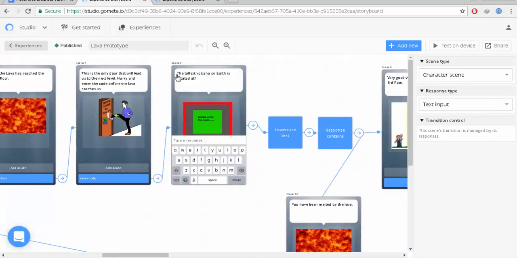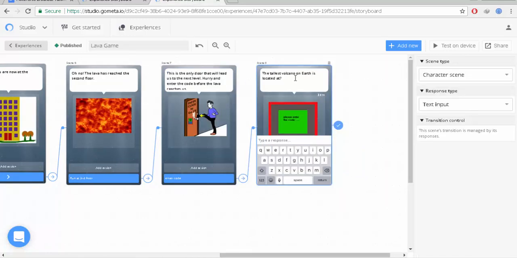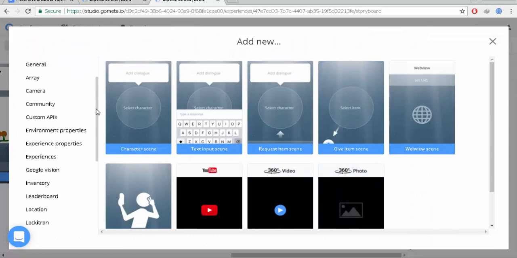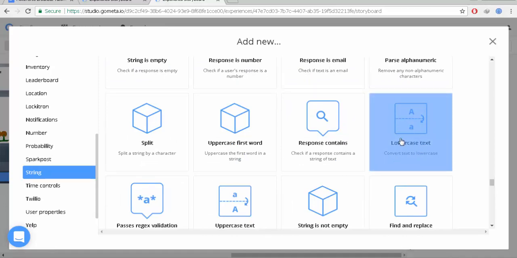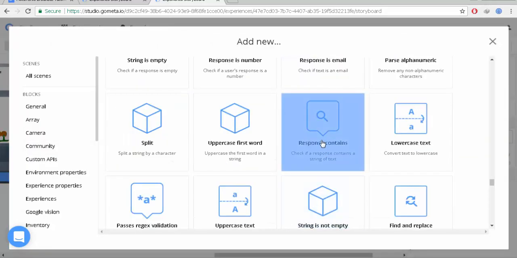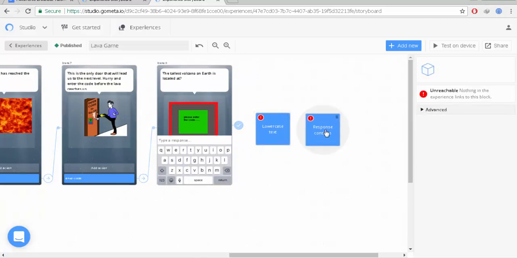Okay, so the tallest volcano on earth is at, Control A, Control C. Okay, going to place it here. Control V. Let's paste. Okay, the tallest volcano on earth is located at, so I just googled the answers, it's in Hawaii. Okay, so I'm gonna add just like the same, the strings. First is the convert text to lowercase, then we're just going to add it. Response contains. Okay, it's going to add everything up, and then we're going to line them up. Okay, so this is how the line works.